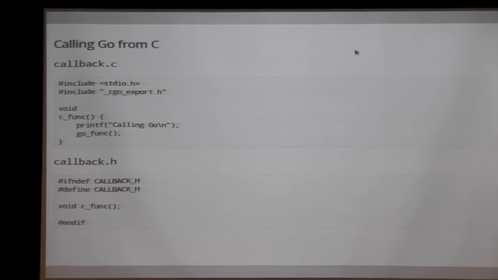This one is a callback. So you can call back from C, and the way to do it is this is the C code.